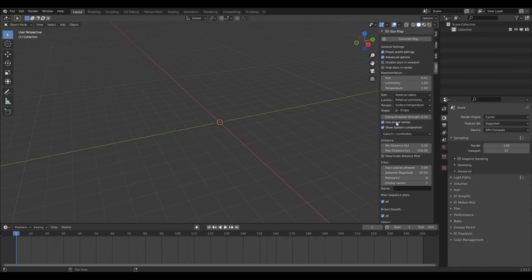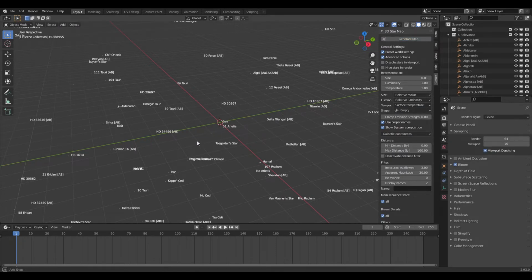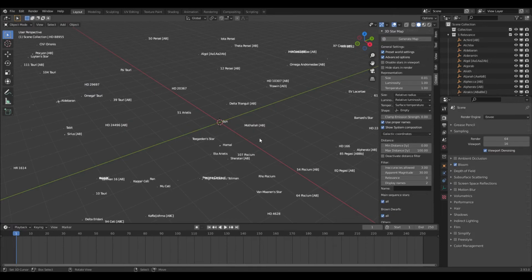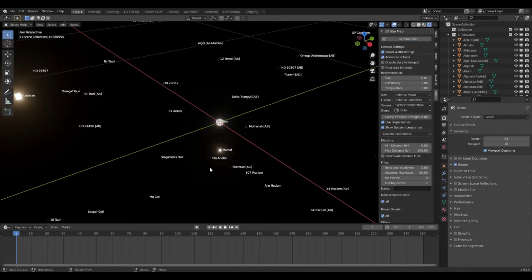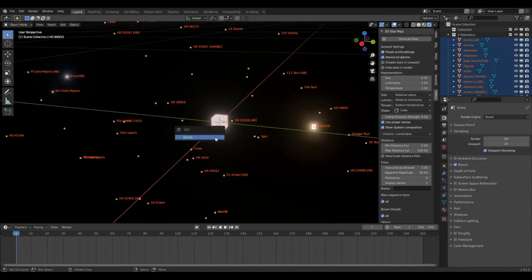Now, if you select empty and generate the map, you can see it's a lot faster than with icospheres. And if we delete that and, for example, choose cube, you can see we have lots of tiny cubes here instead of icospheres.